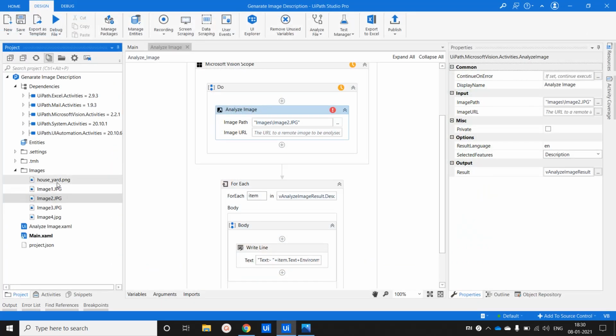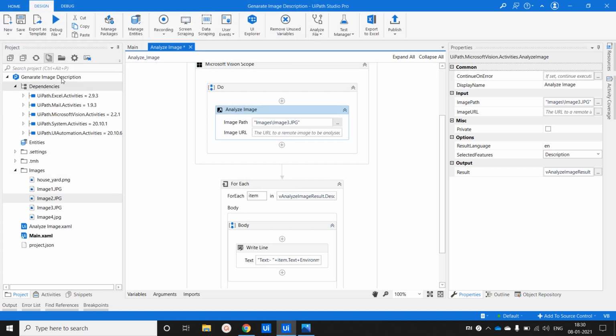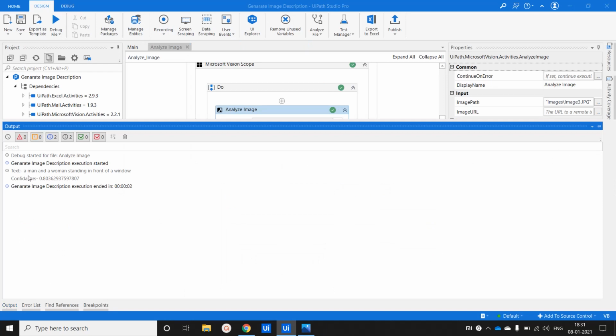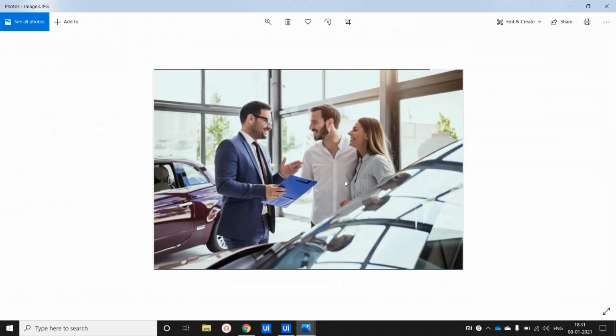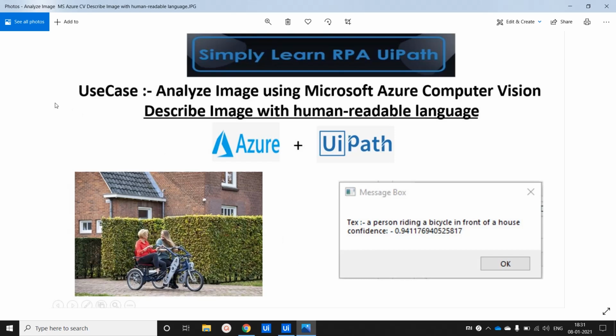So again, let's select another image, this one. Save this. Yeah, so again a description is generated for this image: a man and woman standing in front of a window, and the confidence level is 0.8. This is image 3, and it looks relevant. So basically in this way we can generate the description.